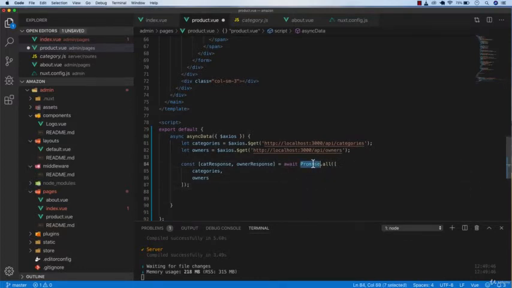What Promise.all does is that it runs these two APIs at the same time, because categories and owners APIs are not dependent on one another. We don't want to run this first and then only run owners. We want it to run in parallel at the same time. So hence why we are using Promise.all, and we pass in the categories and owners, and once we get the response, we set it to cat response, which is categories, and owner response, which is owners.